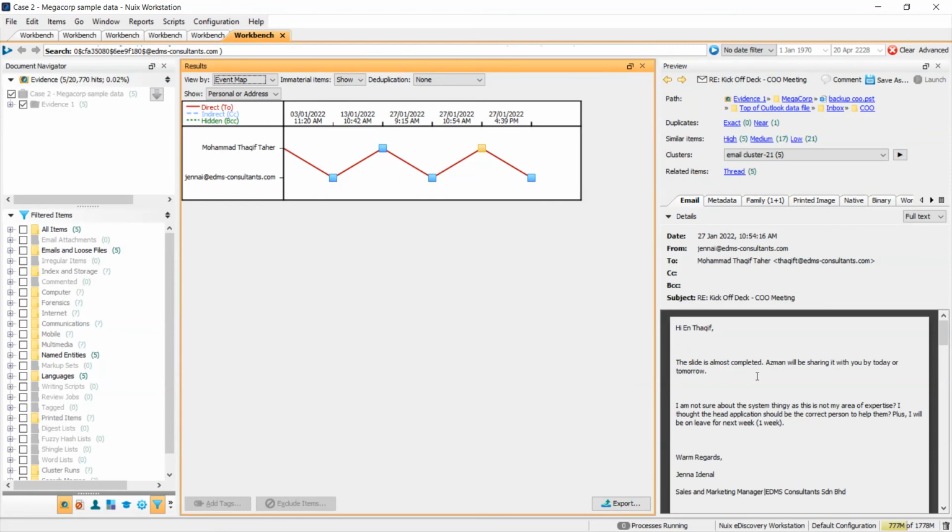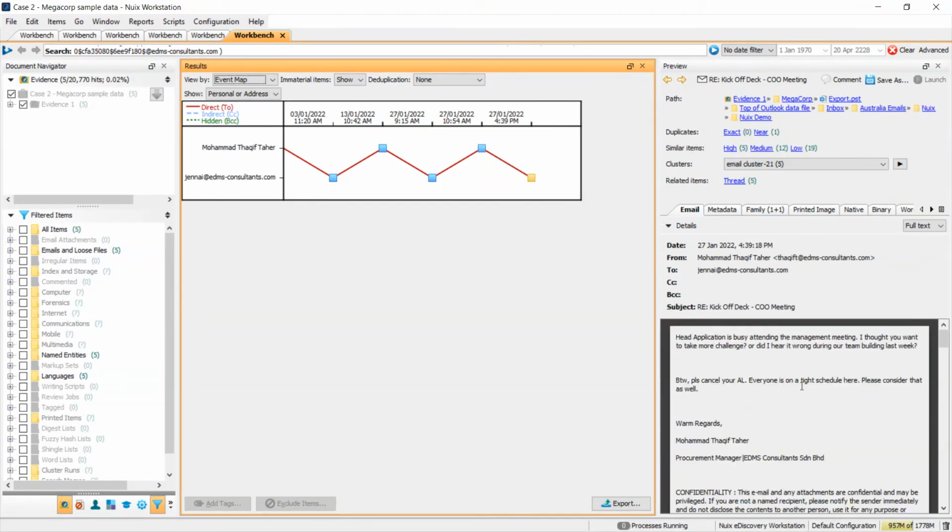Asman will be sharing it with you by today or tomorrow. I'm not sure about the system thing, as this is not my area. I thought the head of application should be the correct person to help them. Plus, I will be on leave for next week." Then the moment you see these pieces together, you can see the whole picture of the storyline. And you can see how manipulative Takif is here.